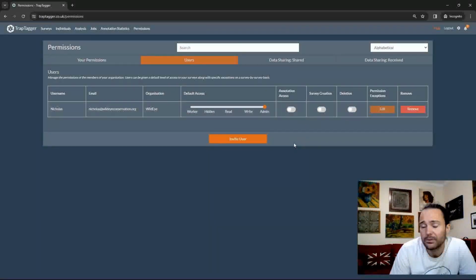Now I can also give myself all the other access. Annotation access separately allows me to perform work or annotation jobs for WildEye. I also want to have the option to create new surveys for WildEye, as well as be able to delete surveys. Now that I've added all my permissions, you'll see the notifications filter through. Basically the idea is that any action you take like that, adding a new user, changing somebody's permissions, will send a notification to the affected user, as well as all administrators of the organization, so that they are aware of what's going on.